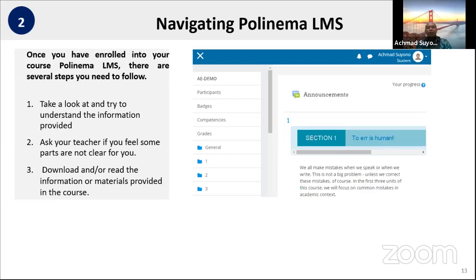Okay, so when you log into the LMS and view your course, there are at least 3 things that you need to do. The first one is to take a look, of course. Take a look at and try to understand the information. The information can be a welcoming message from the teacher. It can be instructions for the upcoming events.